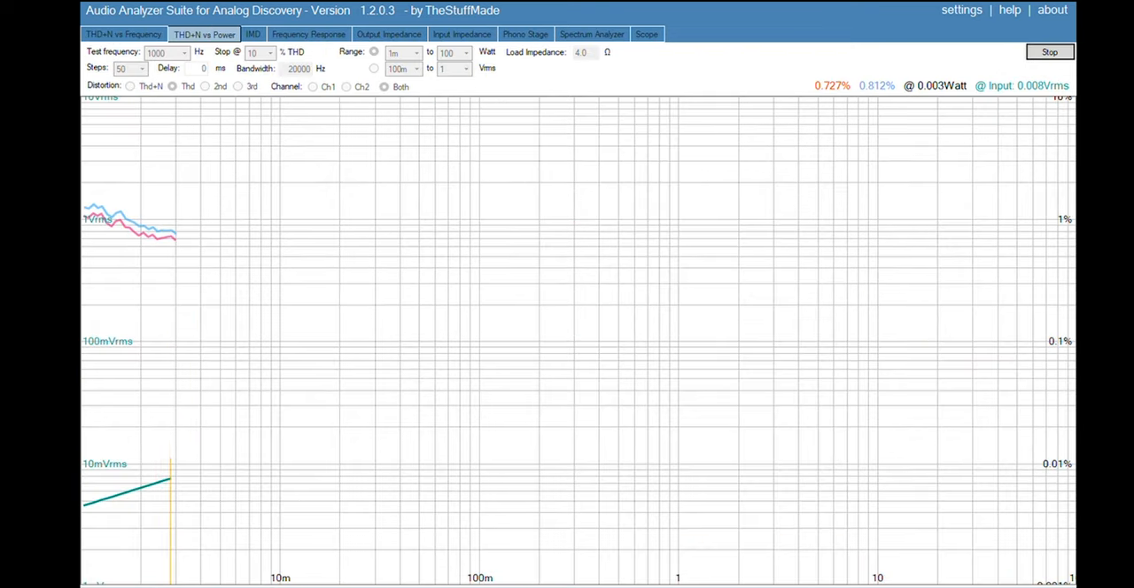Next, we're going to check the distortion versus power and see how this amplifier is rated, how much power we're going to get out of this amplifier before it starts clipping and the distortion starts to shoot up. This amplifier is rated at 75 watts, which is very big for a tube amplifier. So let's see if it lives up to its expectations.